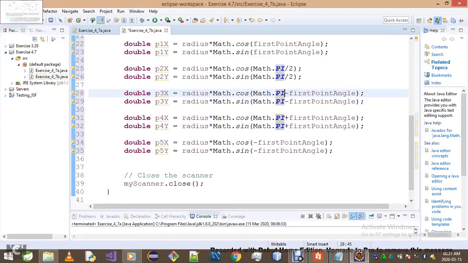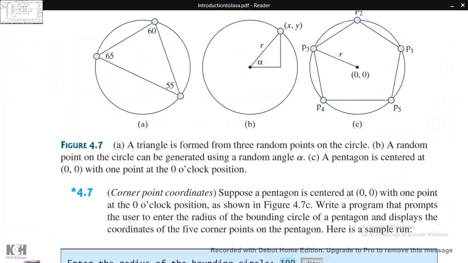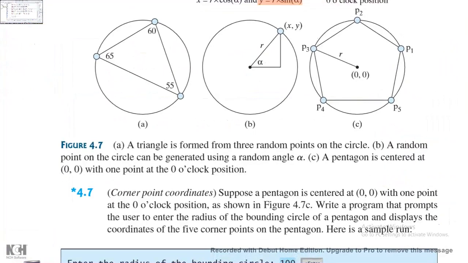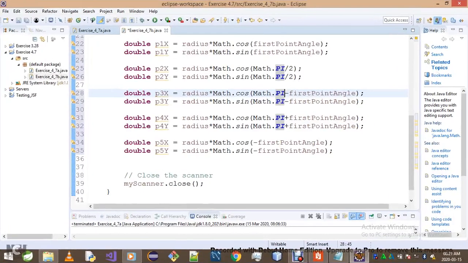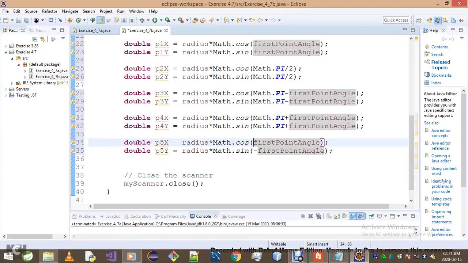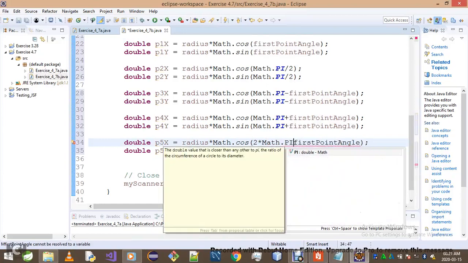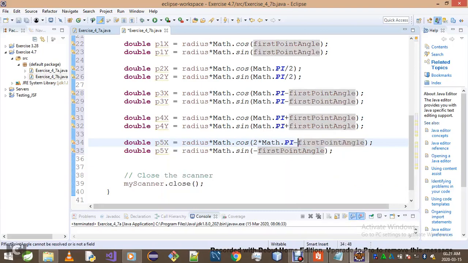And then lastly, for our fifth angle, we can simply get the negation of our first angle. Again, that's one way of doing it. Another one will simply be 360, which is math.pi 360 minus, just like that.